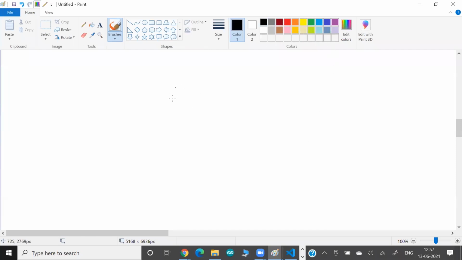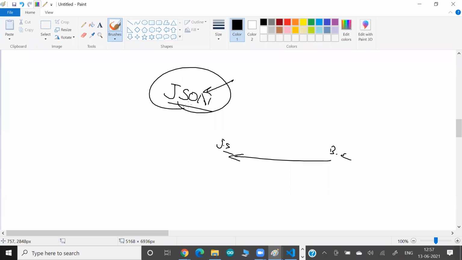For example, if your data comes in JSON format, which is one kind of format, most backends send the data to you as JavaScript in this kind of format. That's called JSON format. So what is JSON? I'm not going to explain it in depth, it's pretty simple, nothing special here.